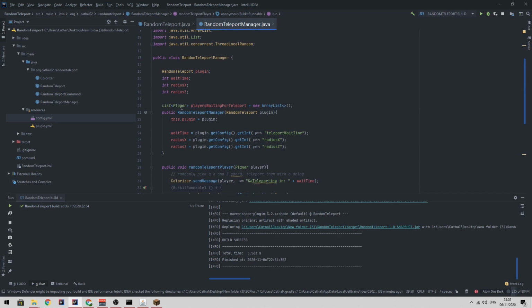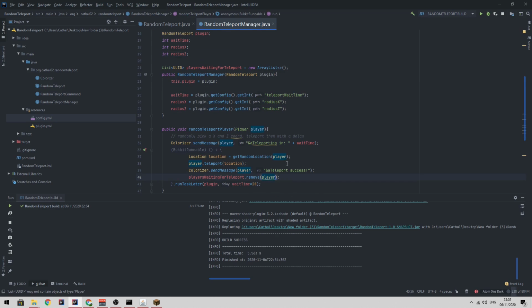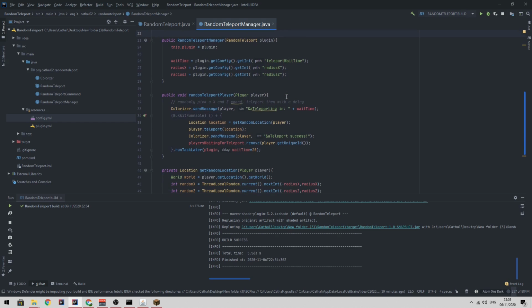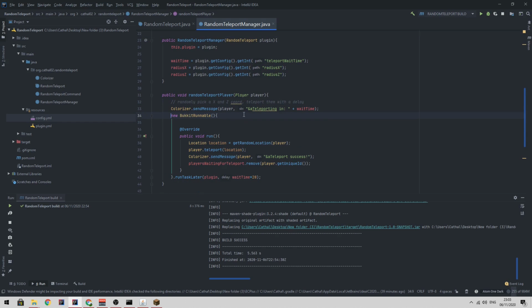And I've actually changed my mind. I want to use UUIDs. That's a good habit to get into. You should pretty much always store collections of players as UUIDs, as it avoids null pointer errors if the player leaves the server.